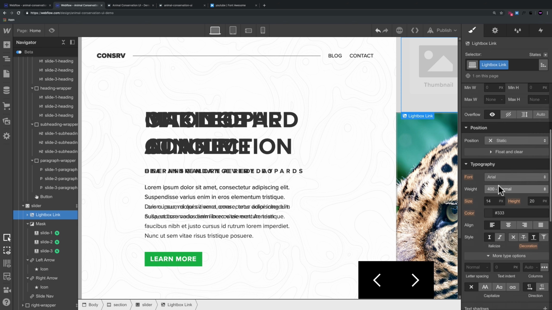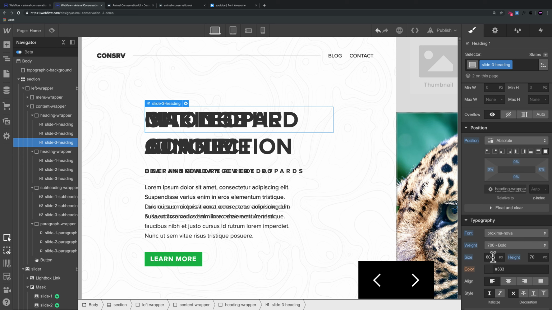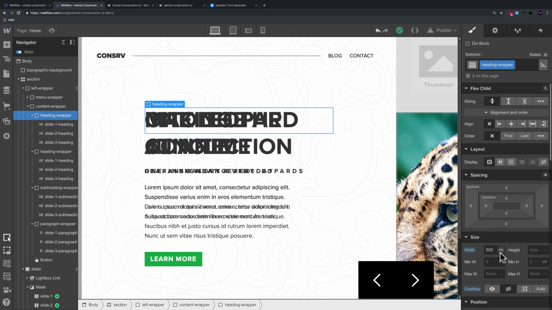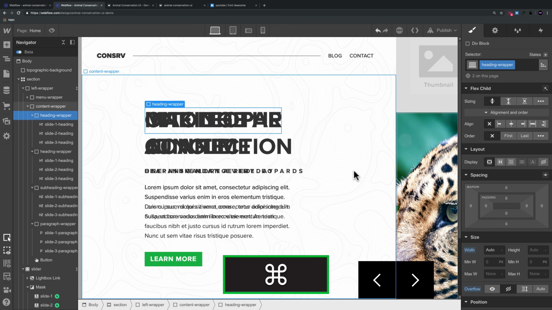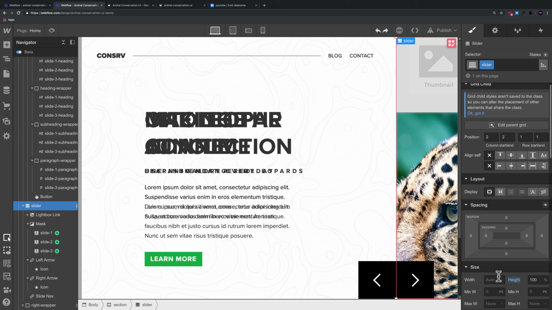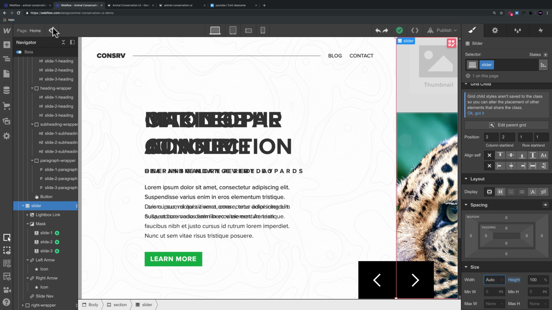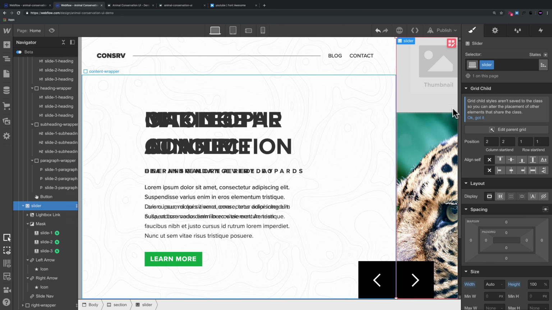Here, let me try something. For the heading, let me change the heading wrapper to a width of auto for now. Nope, that's not doing it. Select the slider. Okay, I'm just trying to get some more view of the slider. Let me set it to, no, that's not working. All right, so let's keep it moving. I'm just trying to get some more real estate here within Webflow, but let's keep it moving here.